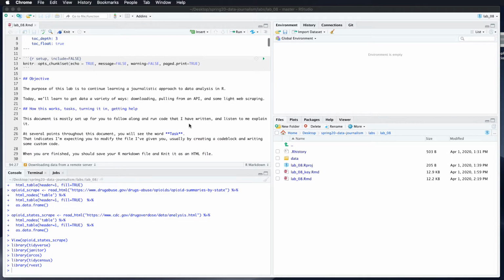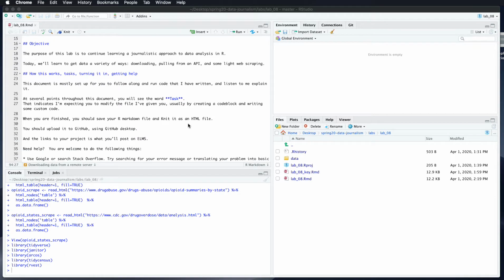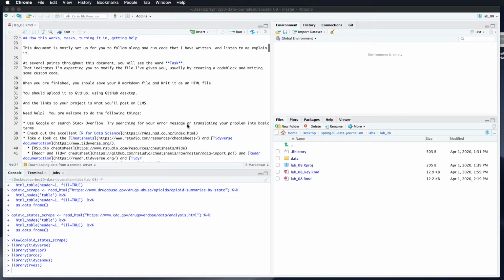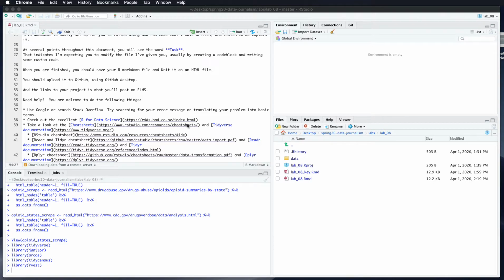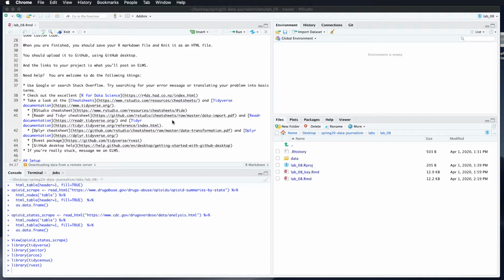So this lab is going to function the way the previous labs have, in which you're going to follow along with the video and run the code in this markdown file. When you see a task, that's something I'm going to ask you to do: write some custom code. When you're done, you're going to save it and output it. You're going to put it up on GitHub, and then you're going to upload the links to the markdown file and the knitted HTML file in Elms. As always, if you have trouble knitting, don't totally worry about that, or you can reach out to me for help.